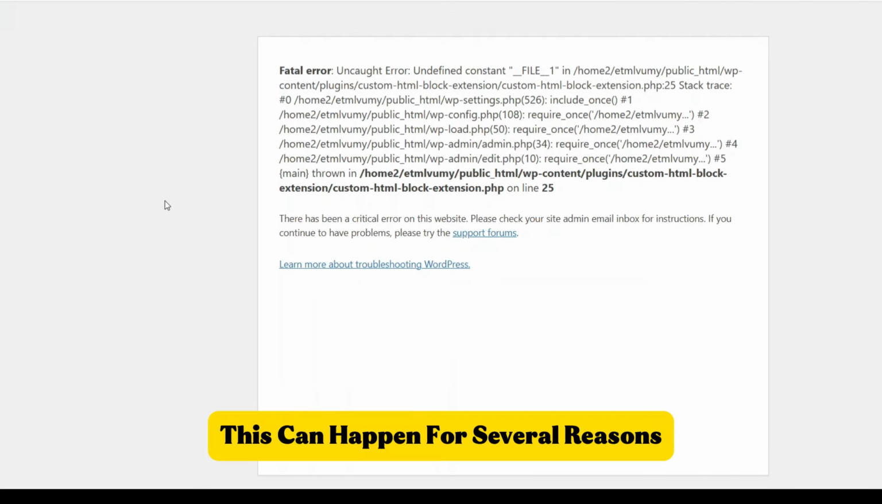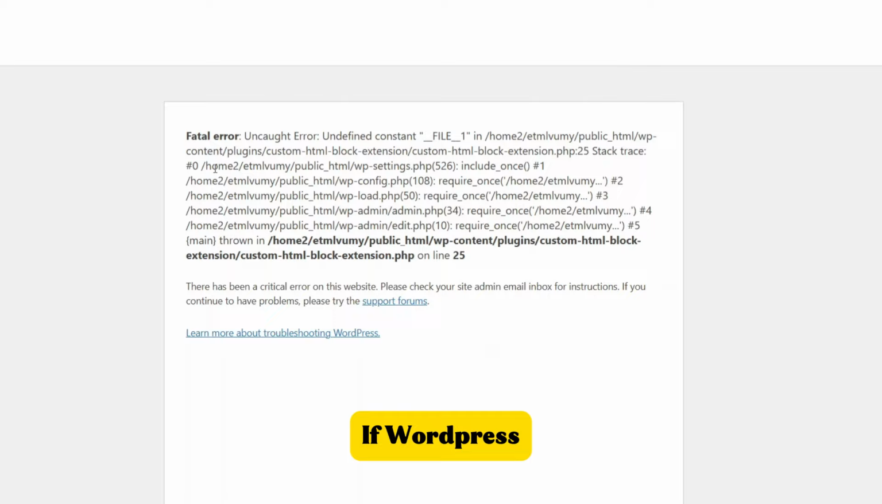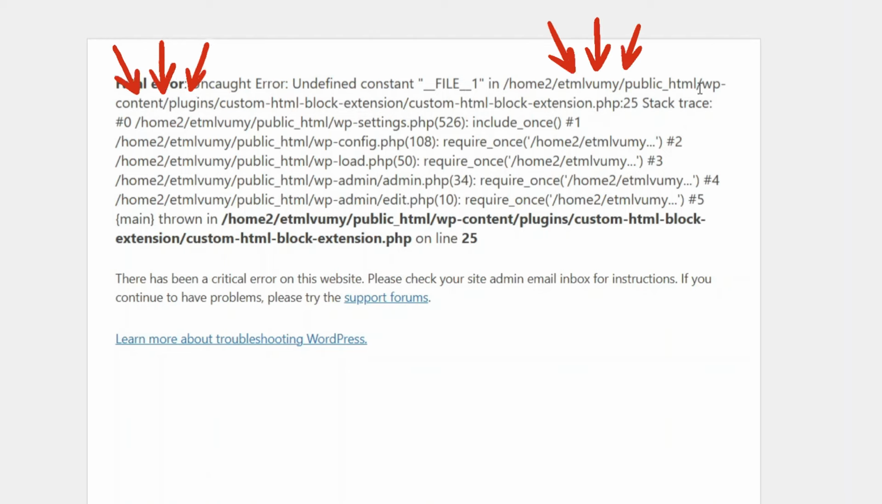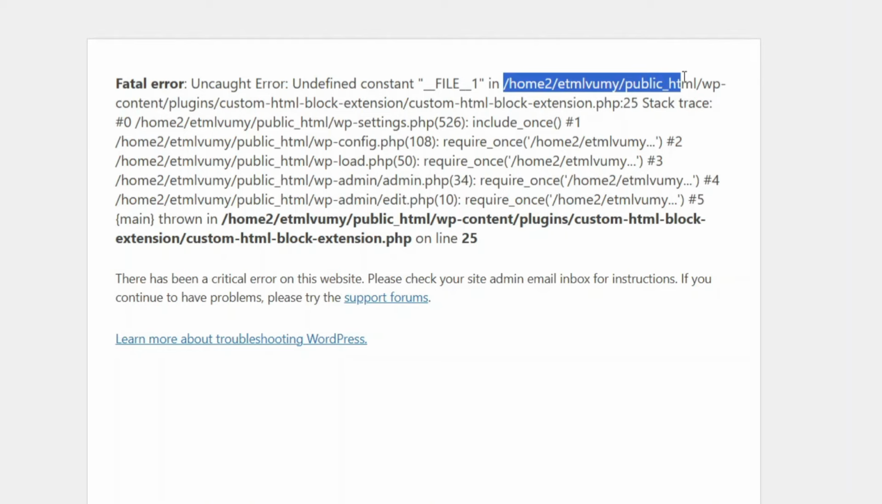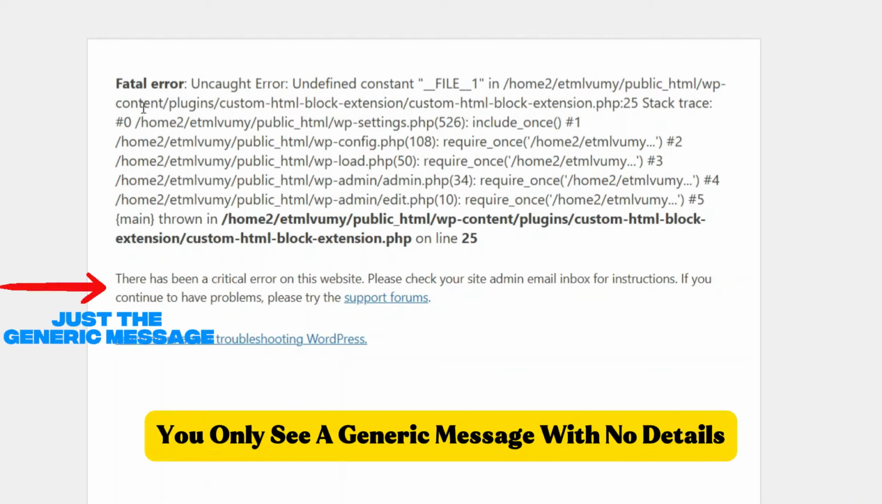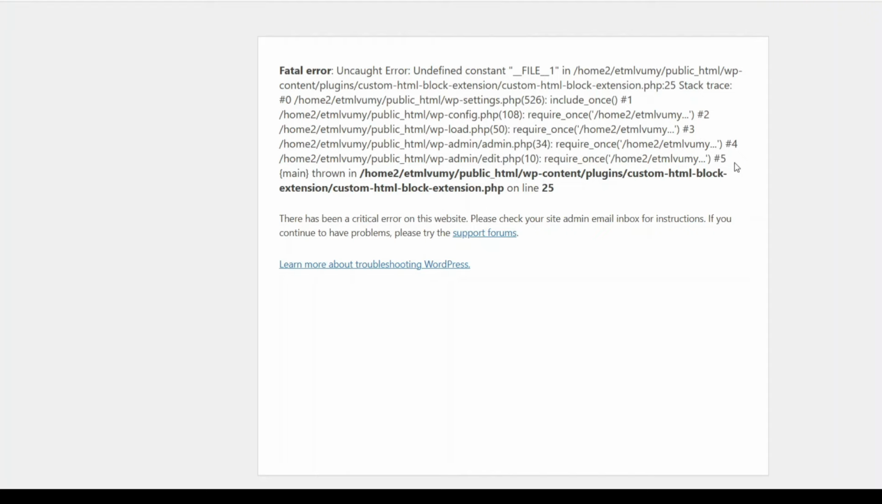This can happen for several reasons, but don't panic. In this tutorial, I will show you how to diagnose and fix the issue step by step. If WordPress displays an error message with a specific file path, it usually points to the source of the issue. Often, this is caused by a plugin or theme conflict. But sometimes, you only see a generic message with no details. If that happens, we will assume it's a plugin issue and disable the faulty plugin manually.